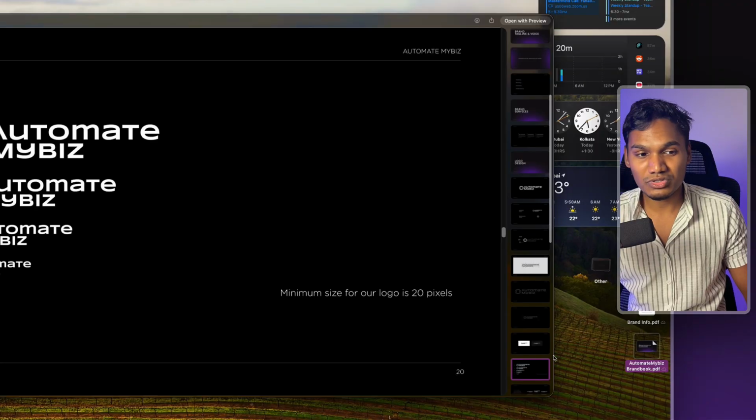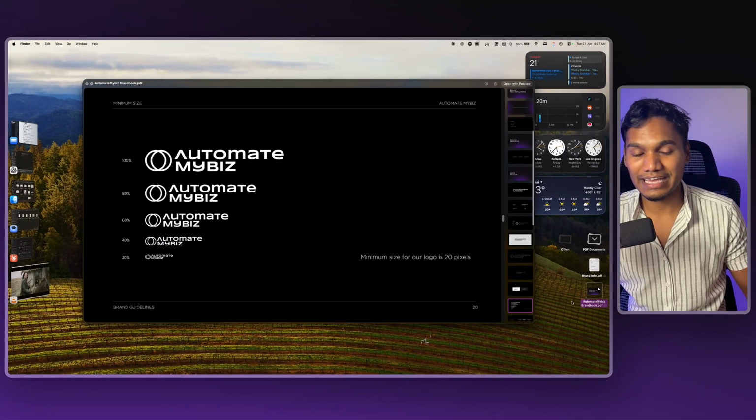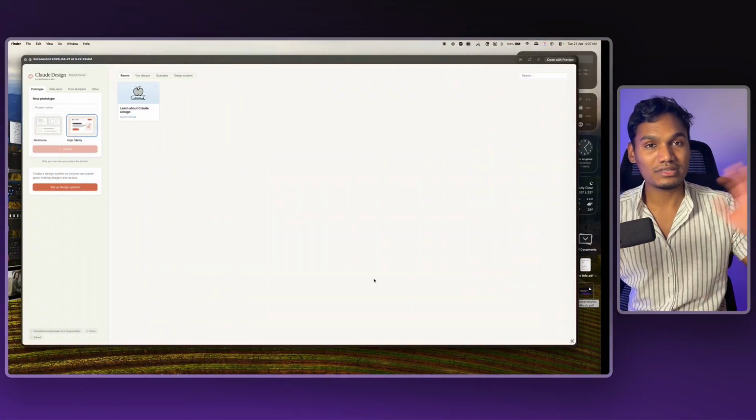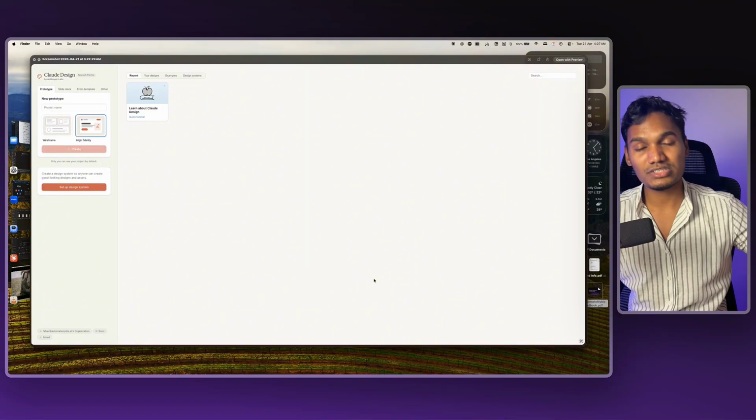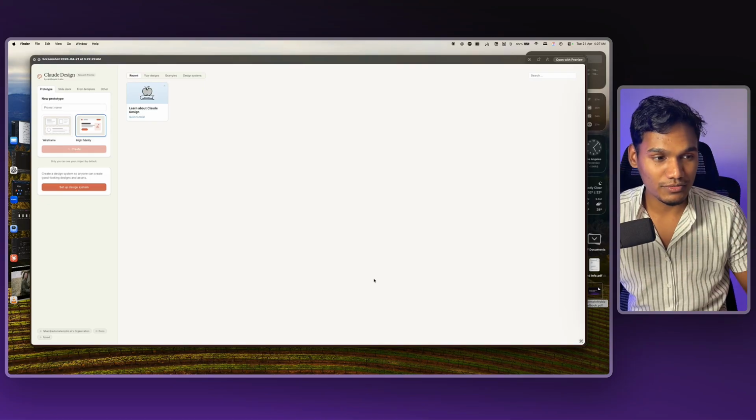And the only thing I need to do is just upload this well-versed PDF, and Claude is going to automatically fetch all the designs. Every single deck, every single one pager, every single presentation is going to be based on my designs, which is the beauty of the whole thing. Yeah, I know not everyone has this information, right?